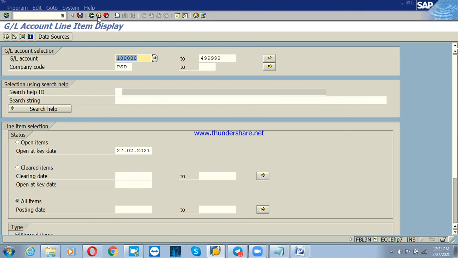I'll update the time. Sir, one doubt. Tell me. Sir, why do we use the incentive separately instead of the same document and ledger? Why use incentive in separate lines for posting?